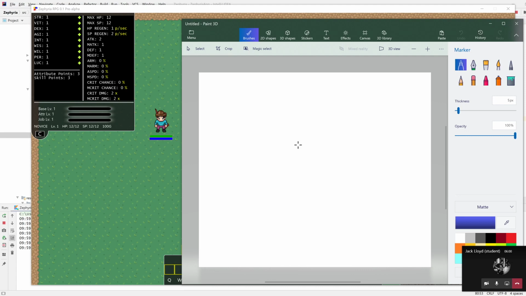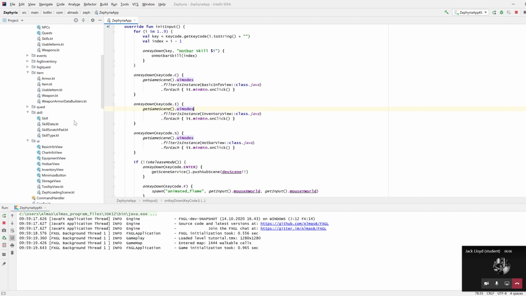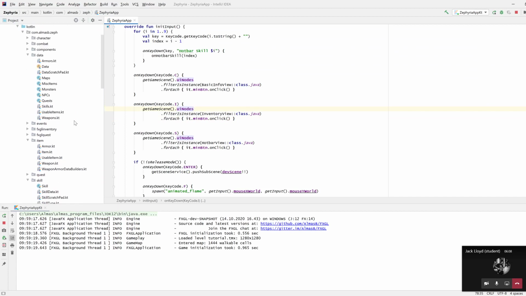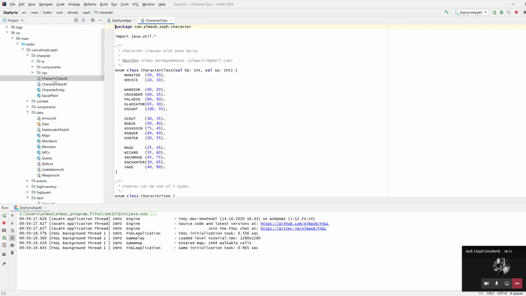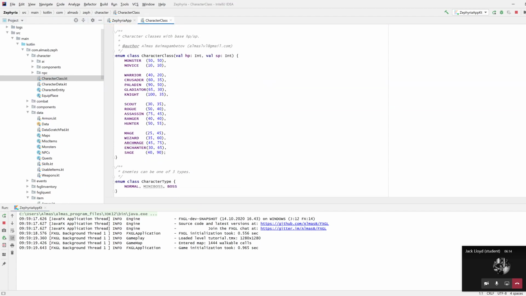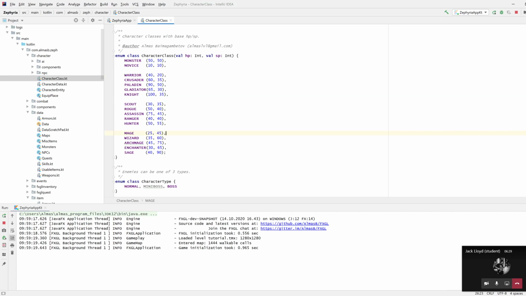So the idea is that because we have three different types of characters, I should be able to find them here somewhere. Character, there we go. So at the start, the player starts with character class novice, and then as they progress through the game, they're able to then upgrade to warrior, scout, or mage.